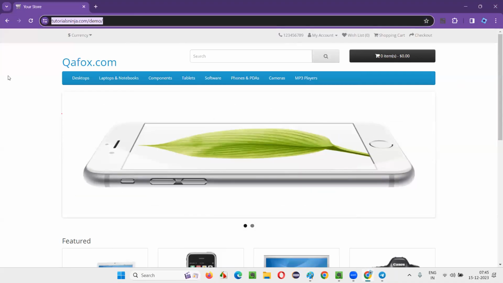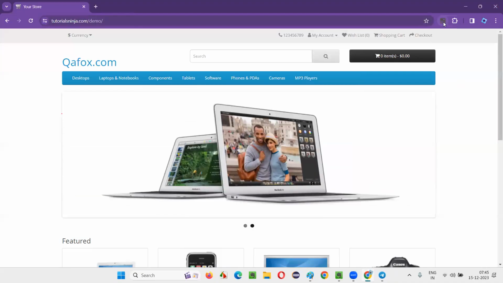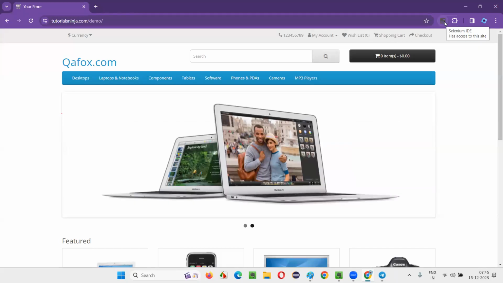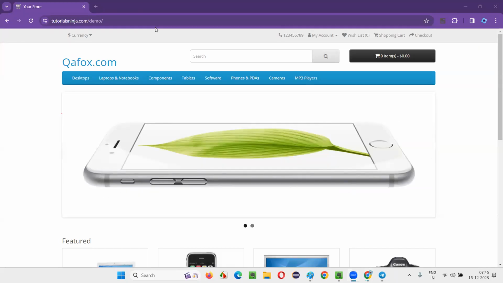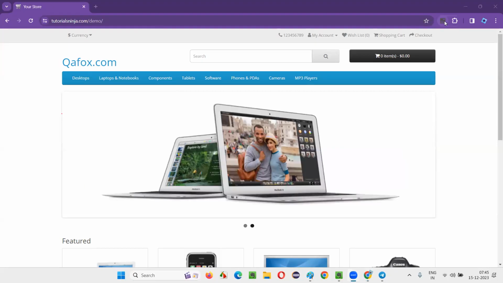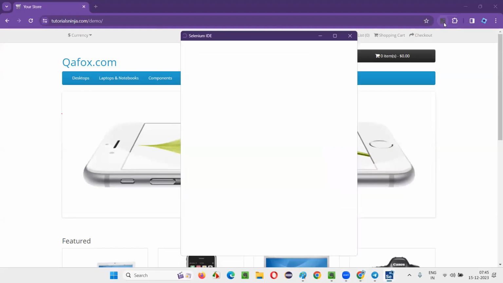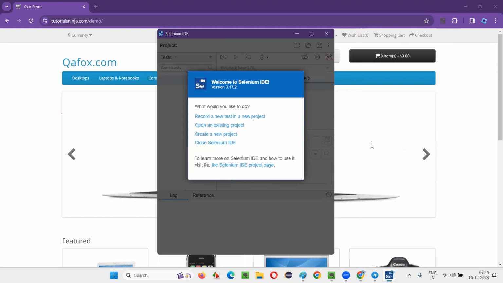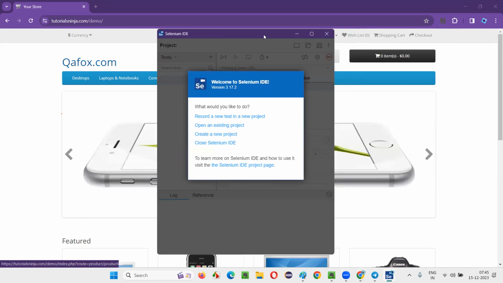So once you open any application here in the browser, you have already installed Selenium IDE, right? You have installed Selenium IDE here as an extension. The installation part is clear now. Then you have to click on the Selenium IDE option that you have pinned here, and then you'll get the Selenium IDE here. That's it. Clear?